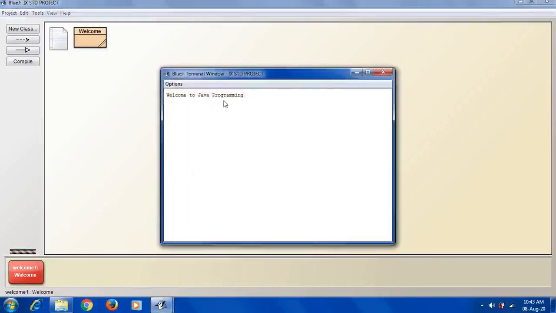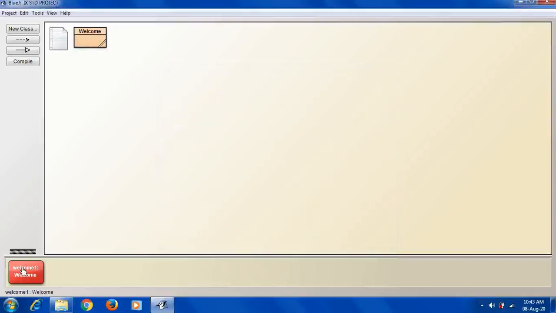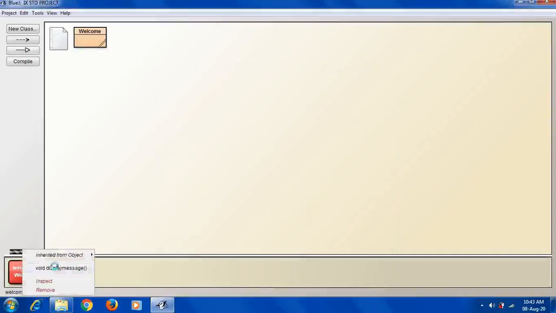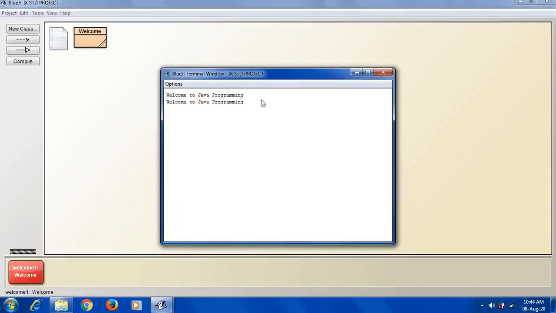You will get the output screen, welcome to Java programming. So this is the terminal window. In this terminal window you are getting the result of this code. The result of this code, in the sense that we wanted to display one message, welcome to Java programming, is getting executed. Simple, just right click and select the method, and you will get that method.